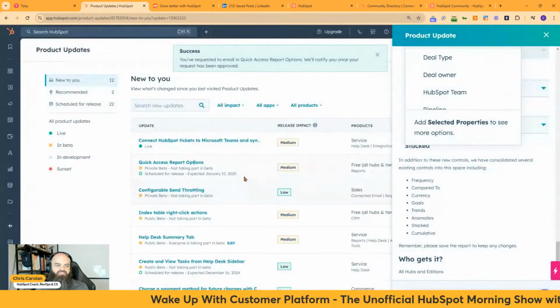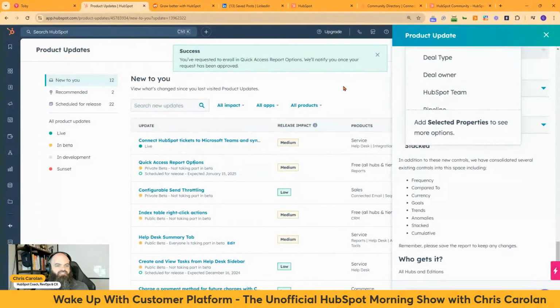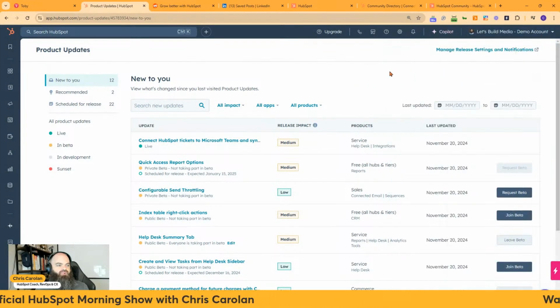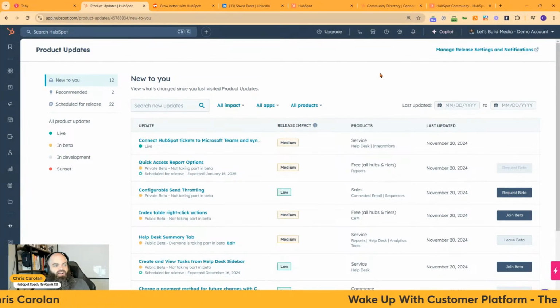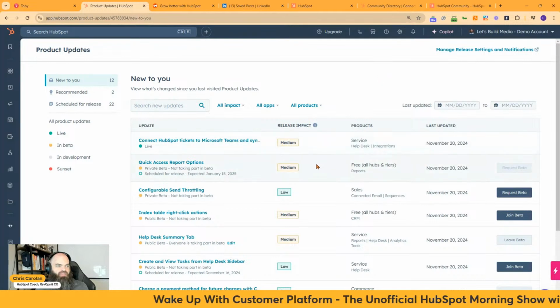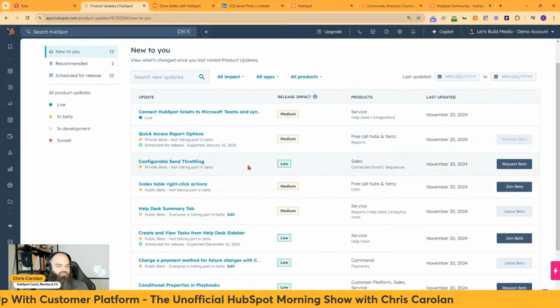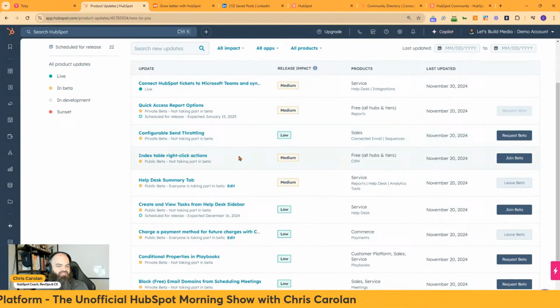That looks amazing. For a guy who doesn't spend a lot of time in reports, I can definitely understand how frictionless that makes managing reports. That is very cool to see.